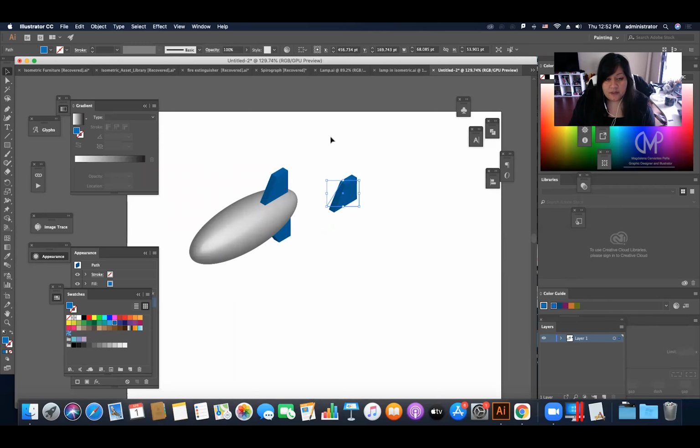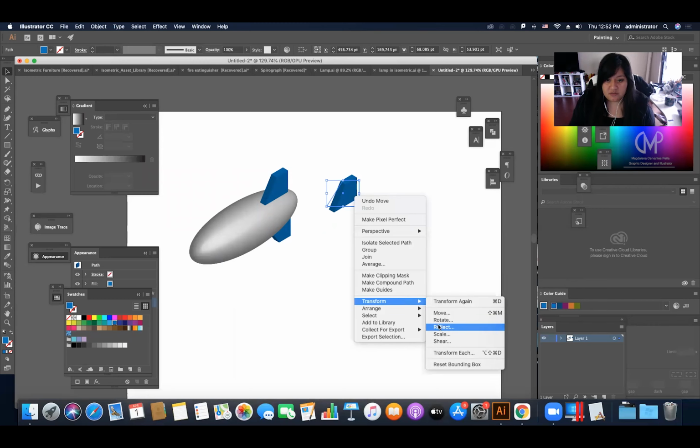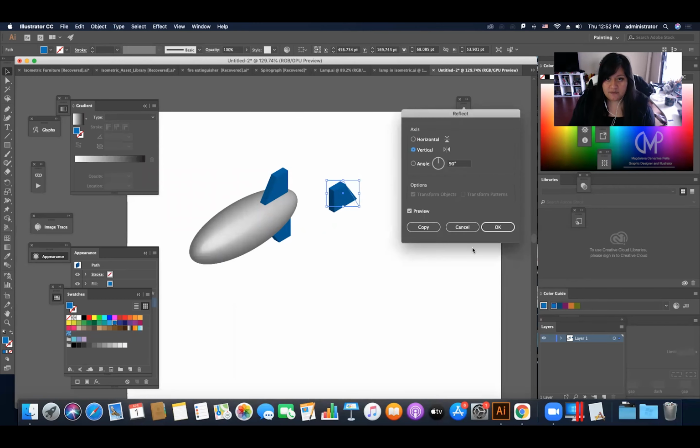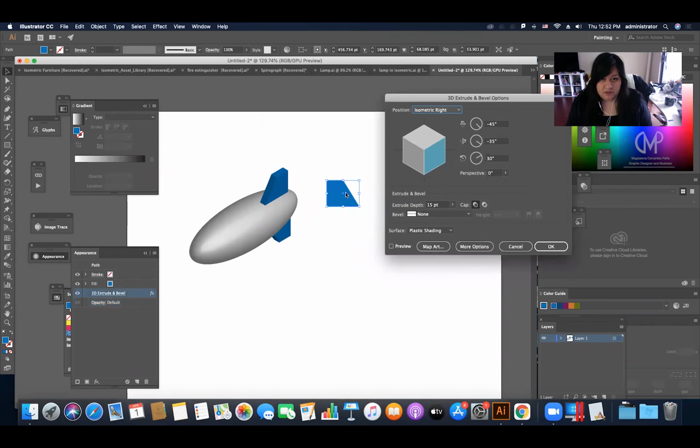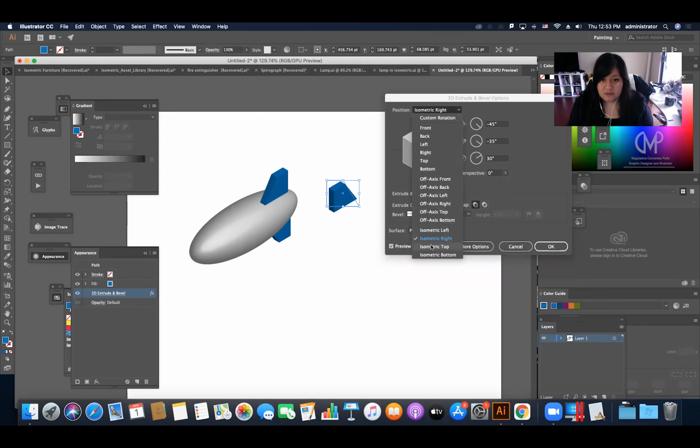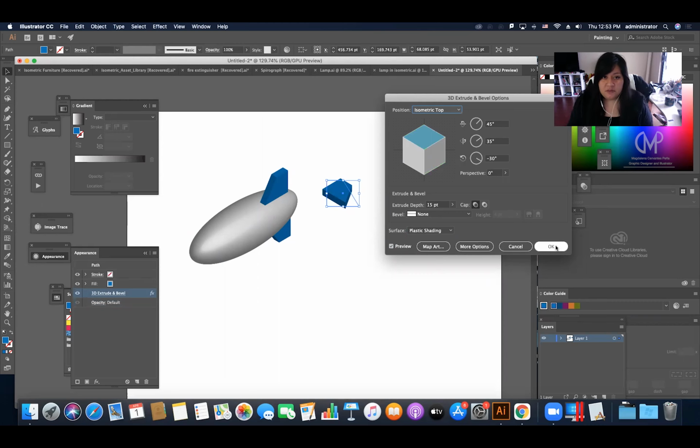Then what I have to do is to reflect first vertical, so right click, transform, reflect, vertical, put OK. Then after, we have to go to the appearance window to modify the 3D option that this object already has. So here in preview, it's going to continue having blasting shading. This illustration, I want it that way. Here, the position, let's move to isometric top. So now it's going to fit in this part, right? But still we need one more step. I'm going to put OK.